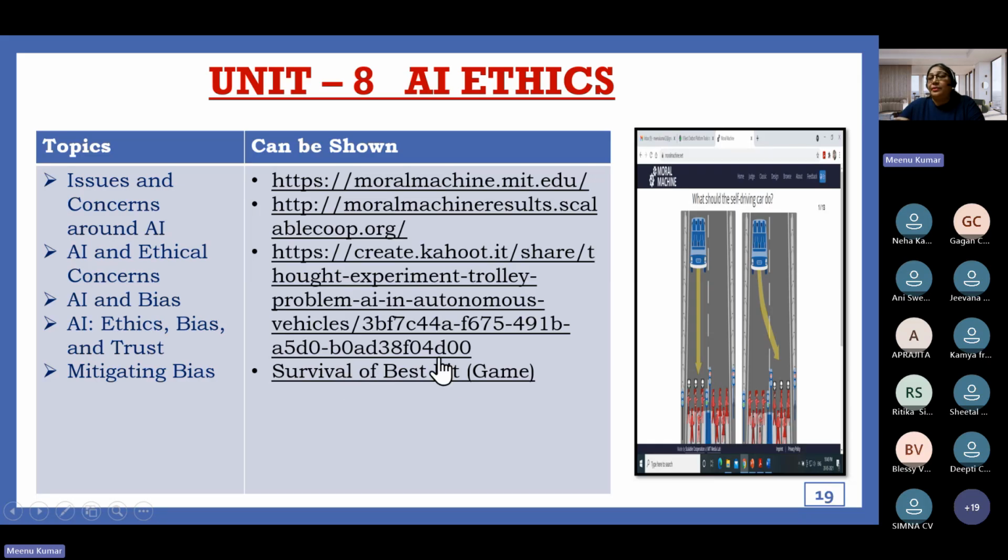Then you have the Survival of the Best Fit game. The link is given in the book also. Here, the students have to decide whom to hire. So they'll become the employers, and based on certain criteria, they will be hiring people. This is all in the game only, as part of the game. So they'll understand what transparency is all about.